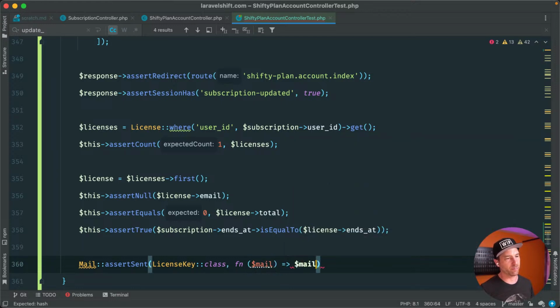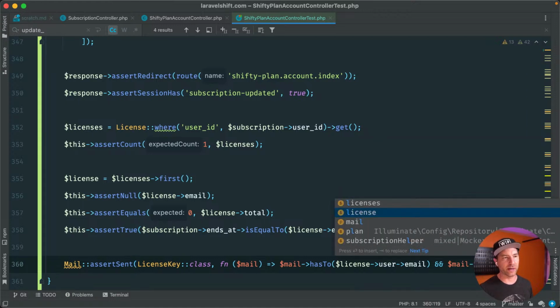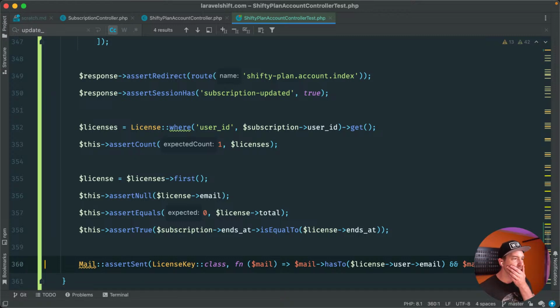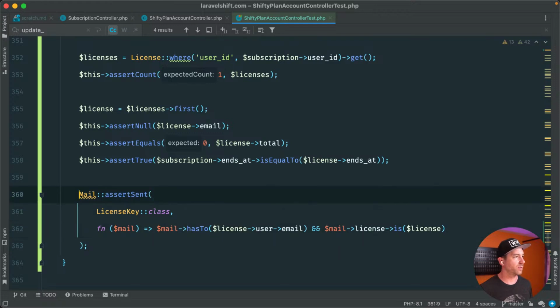And here we could just say something like mail has to license notification, or well, it's really just license user email would be what that is. There's probably more like mail, and mail license is the license that we pulled out. So just a little model assertion there. That's getting a bit long. Let's clean this up. There we go. Just that way we can see it on my tiny screen.